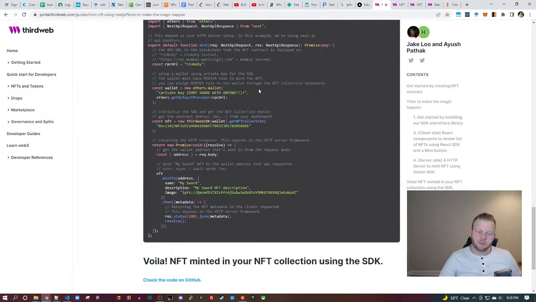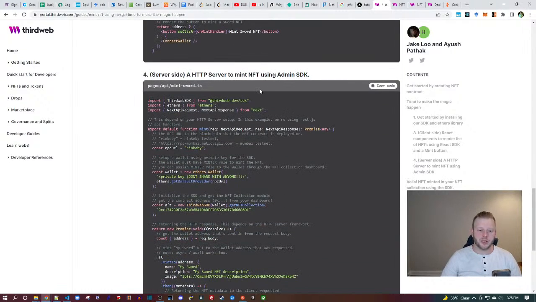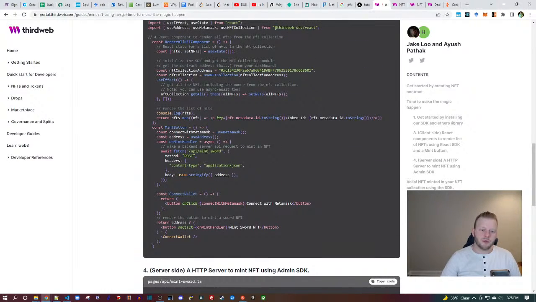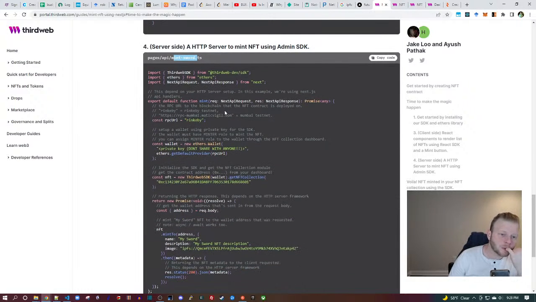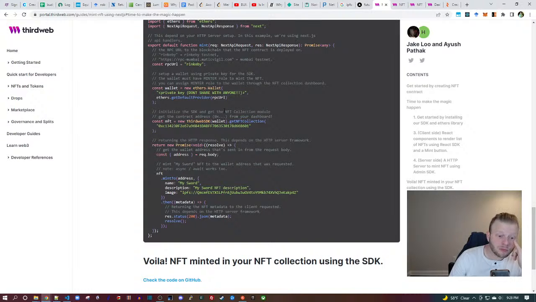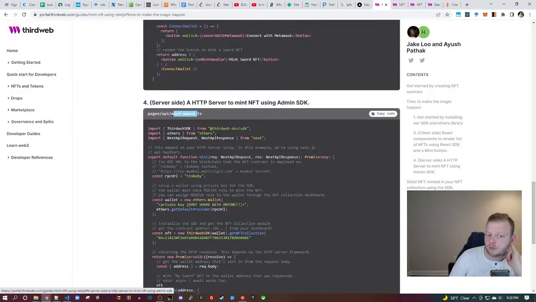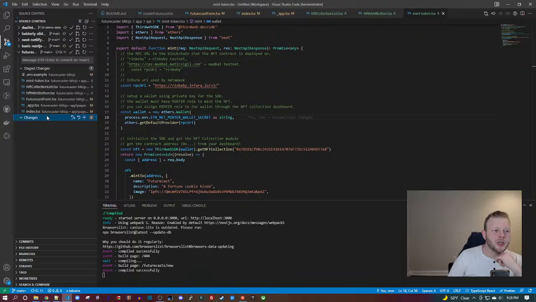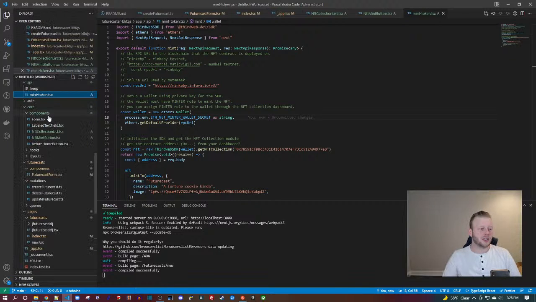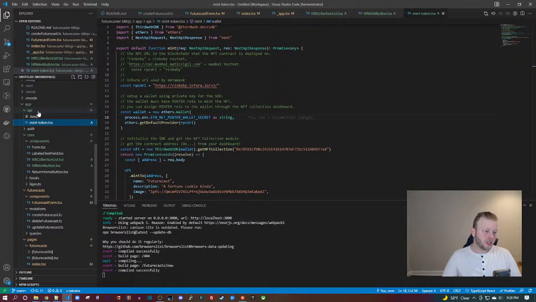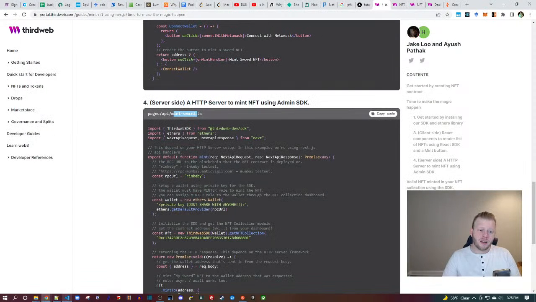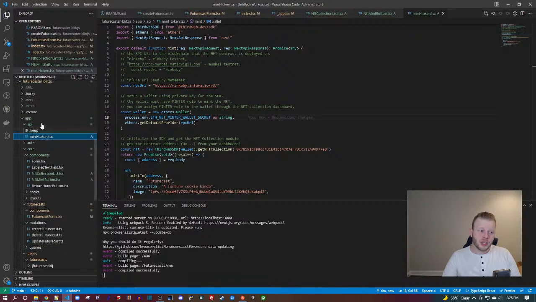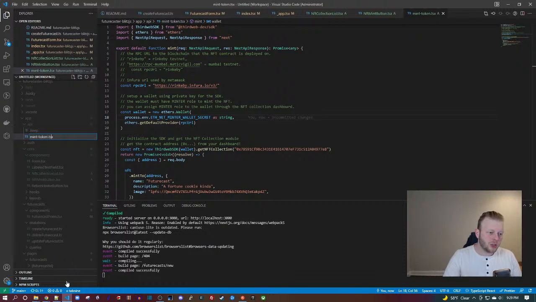Okay, so this API endpoint is not working. So here, mint sword maps to mint sword, pages API mint sword. Oh, I made it a TSX file, which is not correct. I also put it in API rather than pages API. So let's rename this to TS.